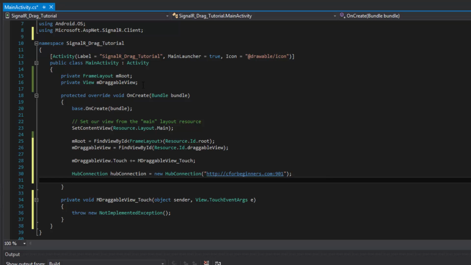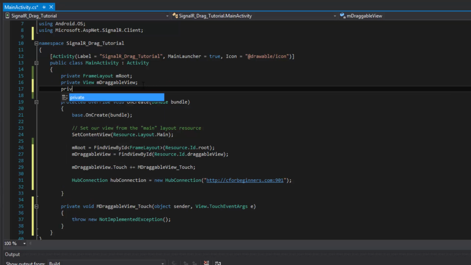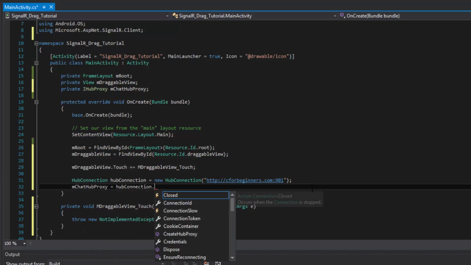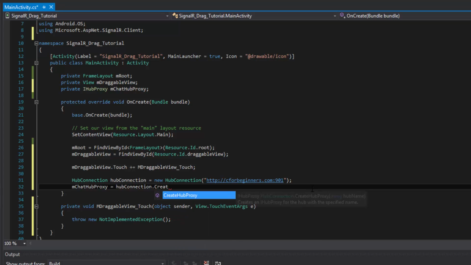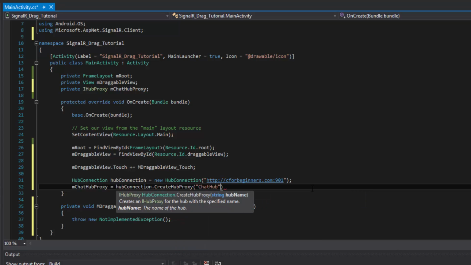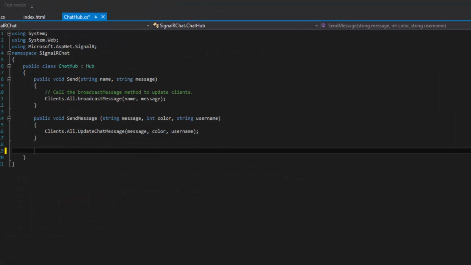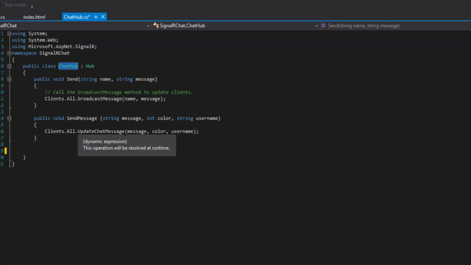So that being said, let me go ahead and make another class variable. We'll call it IHubProxy, chatHubProxy, and we're going to make this a class variable because we are going to be calling it in multiple functions throughout this class. So let's go ahead and make an instantiation off of it with the hub connection, and we will create a hub proxy, ChatHub. And we are doing ChatHub because we have a hub called ChatHub inside of the ASP.NET server SignalR application.